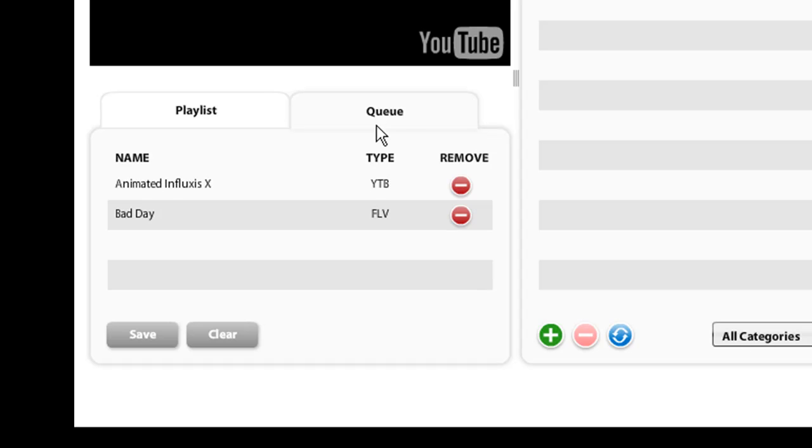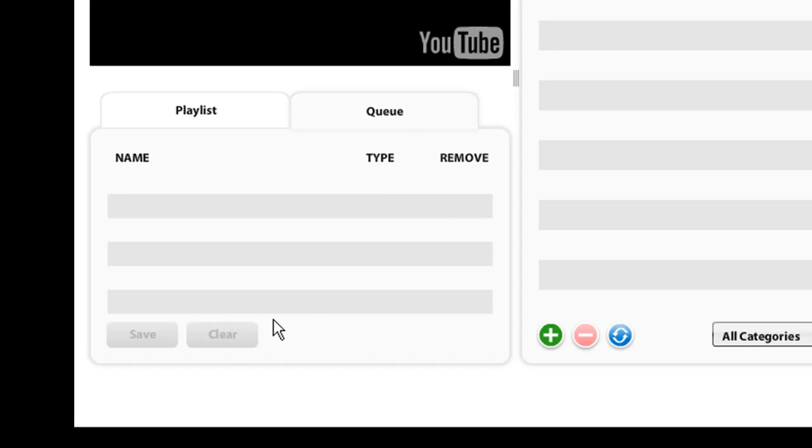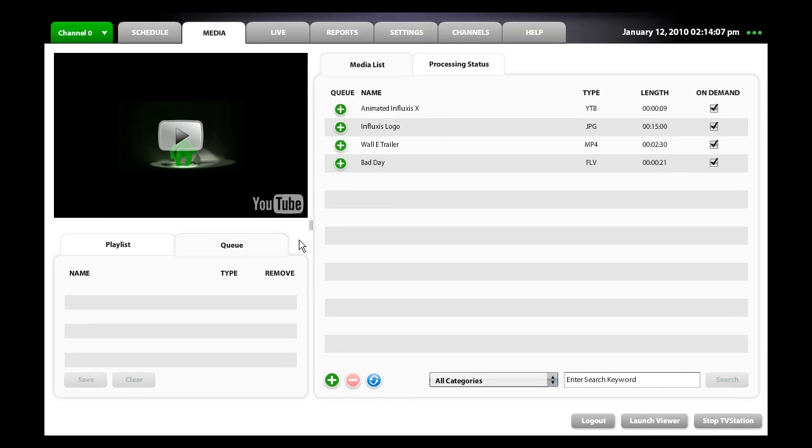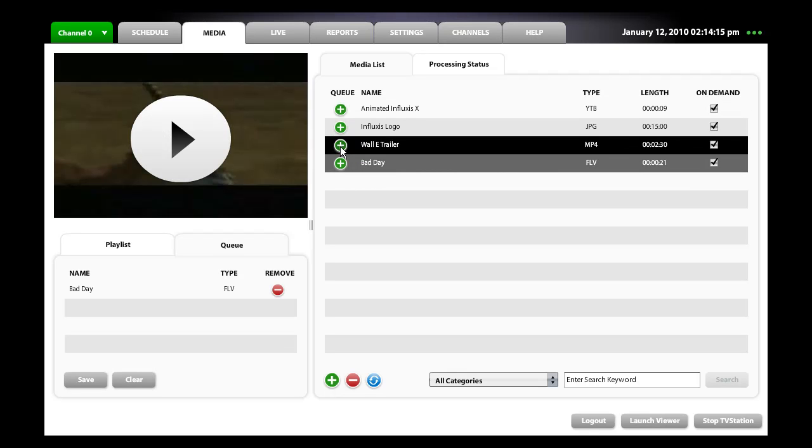So another way of creating a playlist would be to use this cue list right here. As you can see, we already have items in there. I'm going to remove those. You can use the drag and drop to add items to the list, or you can click the plus sign. In this situation, I'm going to use the Bad Day and the Wally trailer.